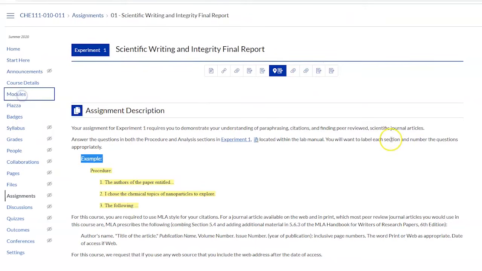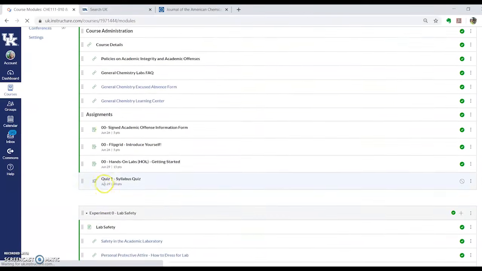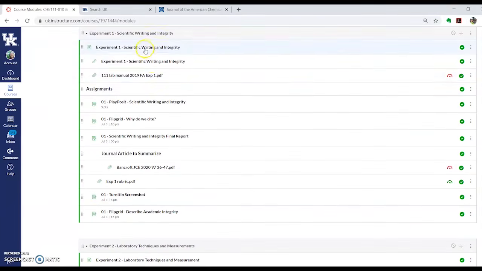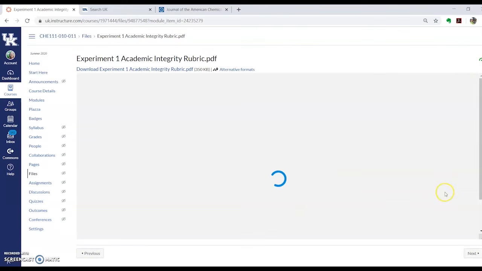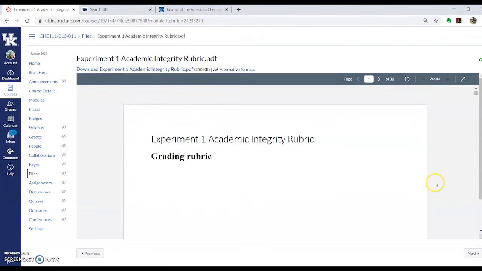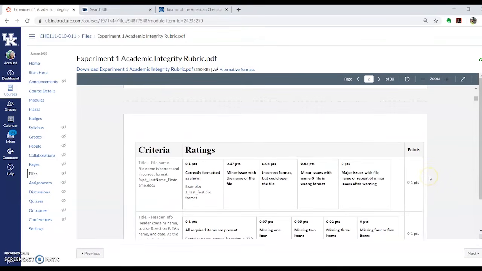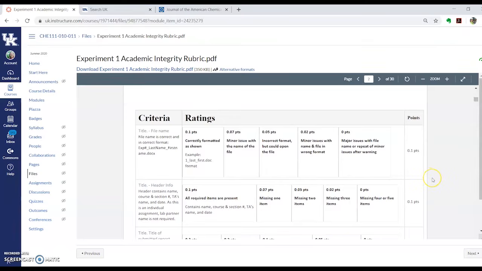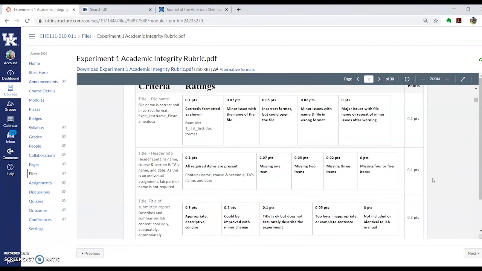So if we go back to modules, scroll down to experiment number 1, we're going to look through our options, and we see that we have an Experiment 1 rubric. If you just click on that, the grading rubric will load, and you can read through it to see what kind of requirements, what kind of things we're looking for in this assignment.